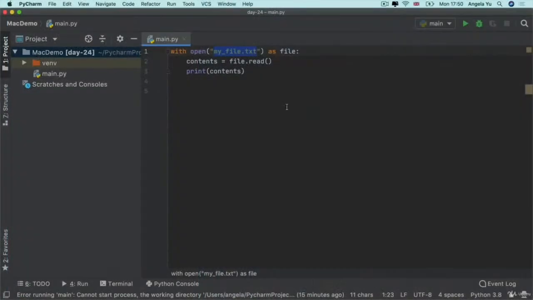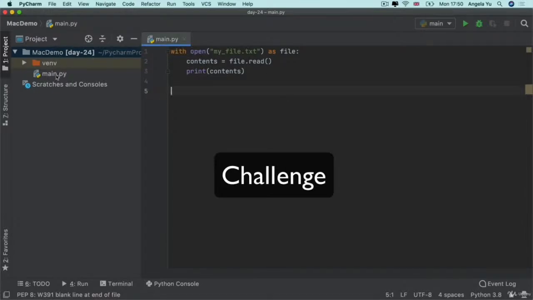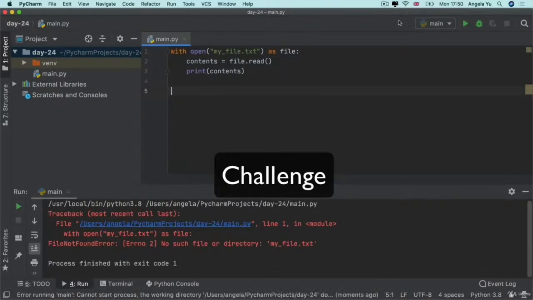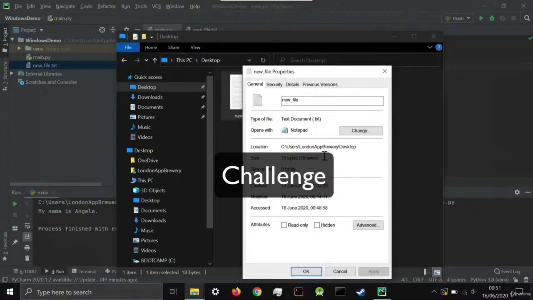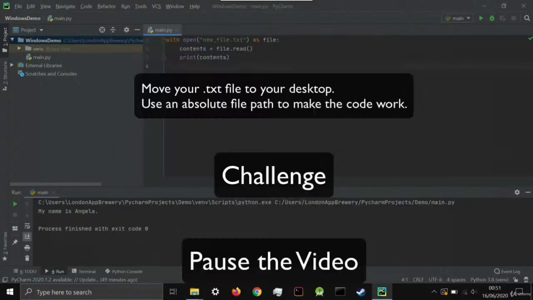/myfile.txt. Here comes your challenge. Now that we've moved our file away from our project, I want you to fix this code so that when you run it, it won't give you this file not found error, because at the moment there is no myfile.txt in the same working directory as our main.py. It doesn't exist inside this folder. Have a think about what you've learned so far and see if you can change this path so that our code works again. And it's the same on Windows. Use the location of the file on your computer and use the absolute path in the code to get it to work. Pause the video now.